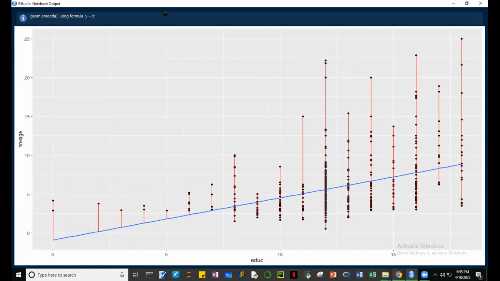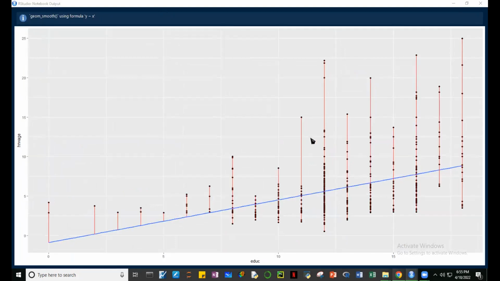Sige lang, no? Sige, while we're running it, explain ko lang siya, no? Now, ito yung scatter plot natin ng hourly wage on the y-axis and education on the x-axis. Yung mga points na to, yung mga plot character 19 na to, these are the plot of hourly wage and education. Okay? Yun yung mga plot nila. Yung mga points na yan.